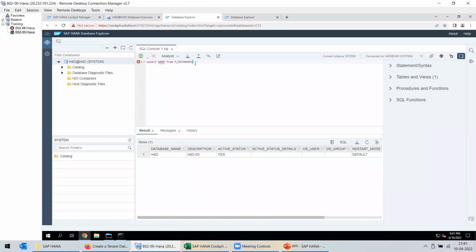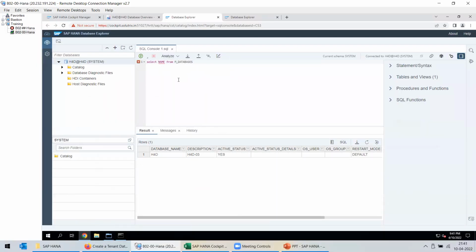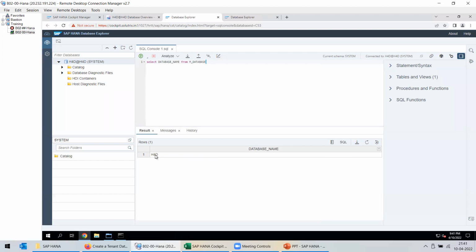Select name from m underscore. See, it is showing you a red mark over here. It is saying that it is an error, unresolved column name. Select database name, like DATABASE_NAME. See, it is helping you in identifying whether that query is correct or not. Select DATABASE_NAME from M_DATABASE, not database. Now if you execute it, it is H4D. So this is your SQL console. You can also open a SQL console from here.